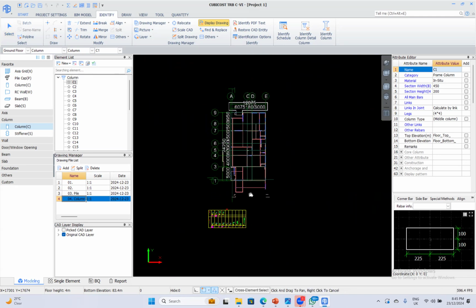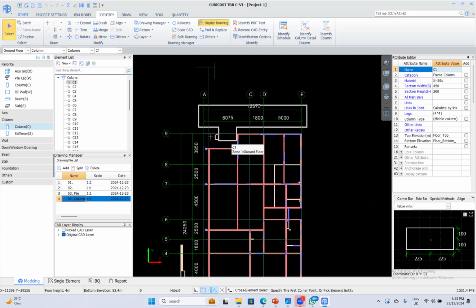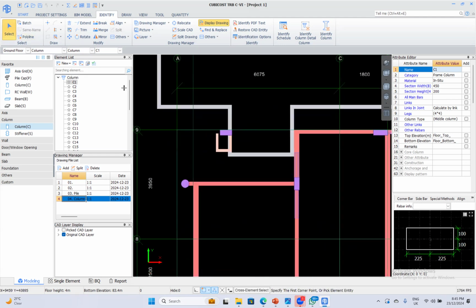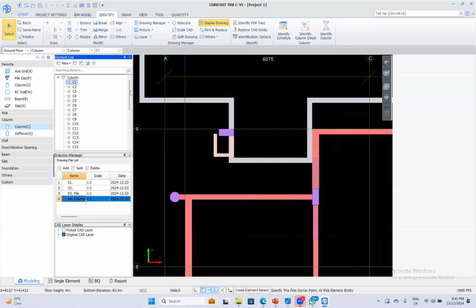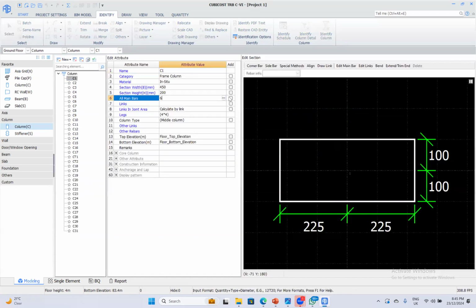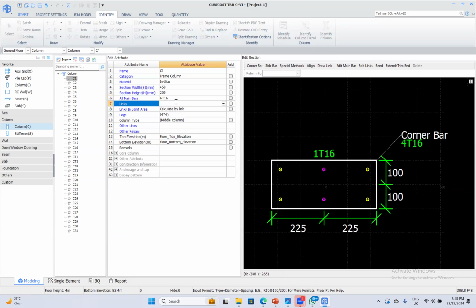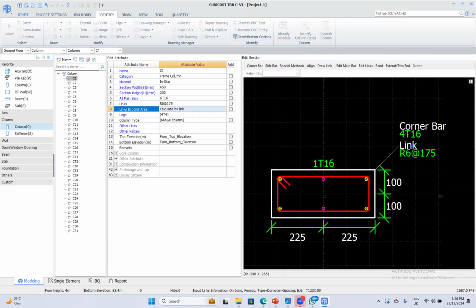I'm going to model this. This is very crucial. I'm going to inject this reinforcement information into C1. I'll double click on it, then inject the reinforcement information: 6T16, links R6 at 175. I will inject all the reinforcement information and legs: legs 3 by 2. Then I will press enter, and I can have the hook here.